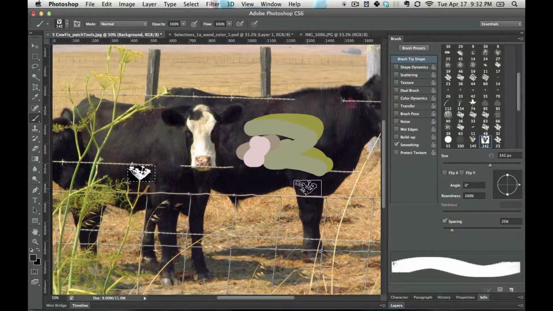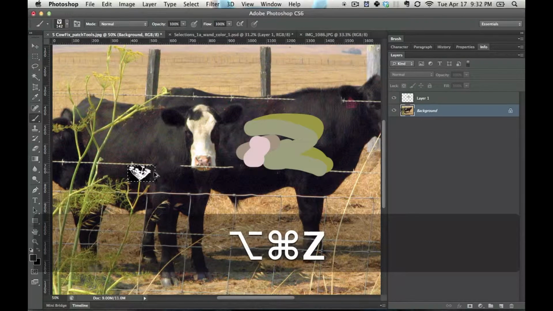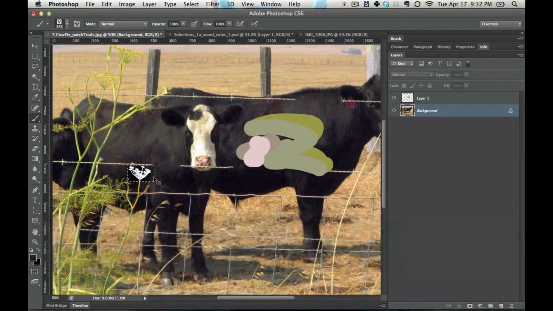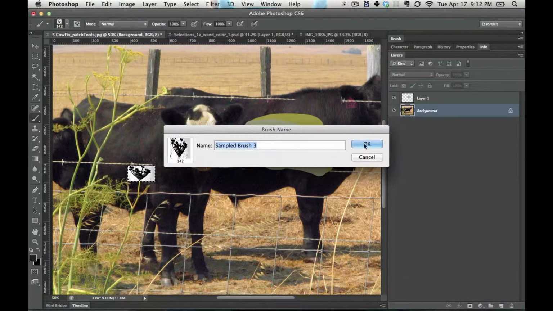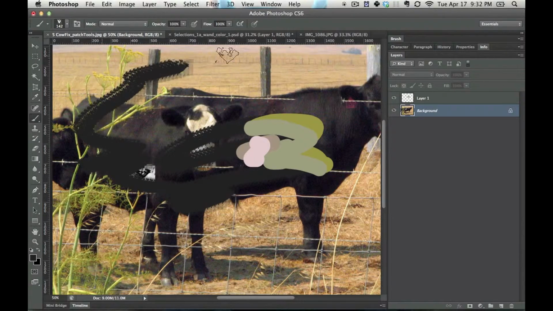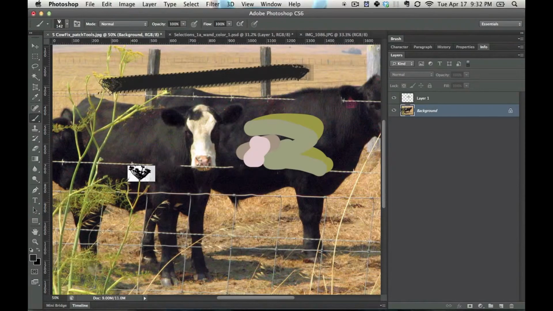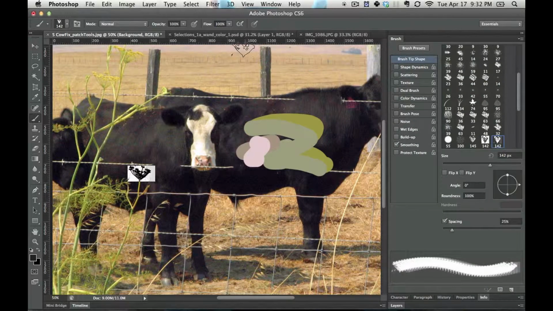Oh, that's the opposite of what I wanted right there. So apparently what's black becomes the brush, and what's white isn't the brush, so I'm just going to invert that, go to Edit, Define Brush Preset, say OK, and now we have a brush that looks like this. So let me just swipe this around, and we have a brush that looks like this. Now, this doesn't look that great, and it doesn't look like the shape I want it to. So I'm going to go into the brush menu.